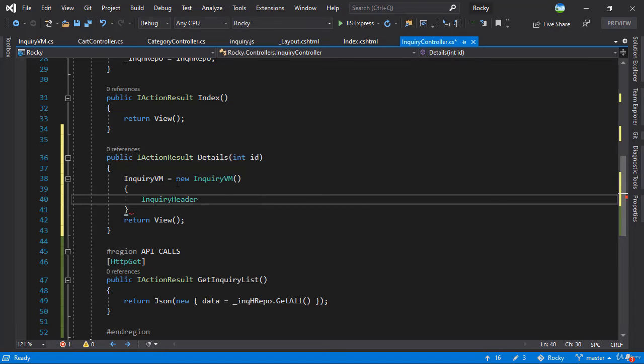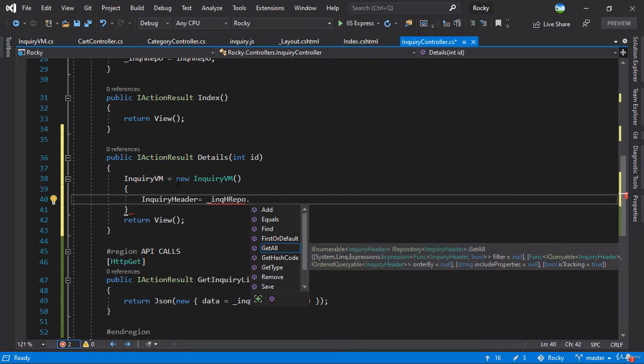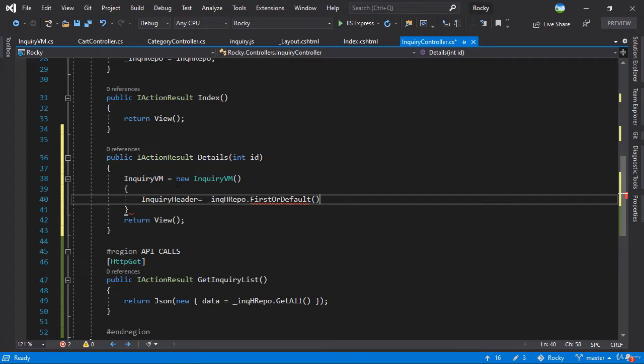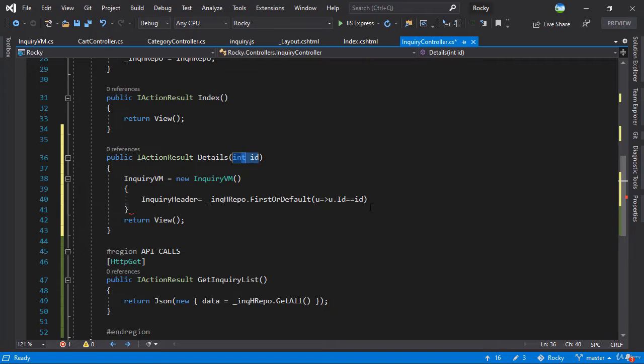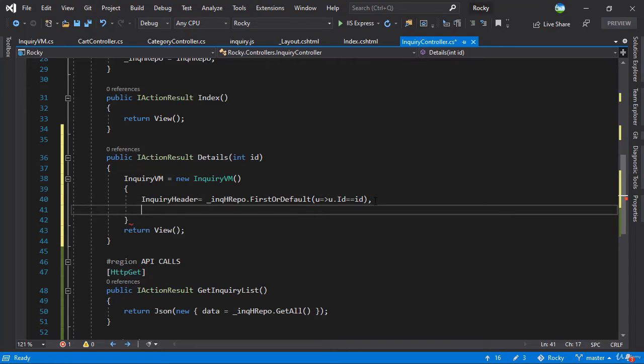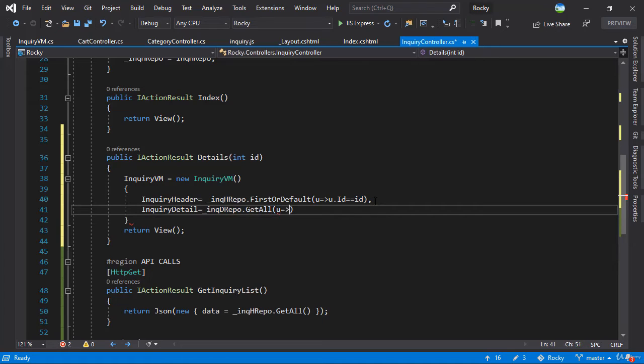And first, we need to populate the header. For the header, we have the repository, which is the inquiry header repository, and we'll do first or default here. We will get it based on the ID, so u.id is equal to the ID that is being passed right here. Once we get that, we can populate all of the details from the inquiry detail repository.getAll, and we'll say u goes to u.inquiryHeaderId is equal to the ID.